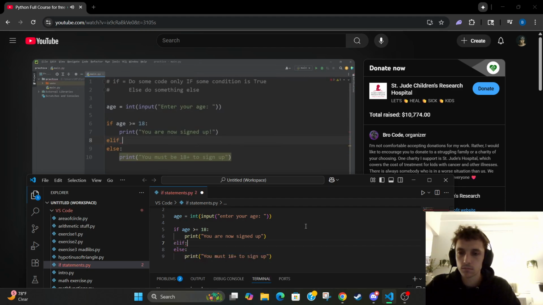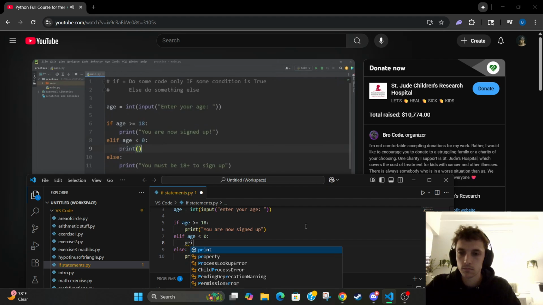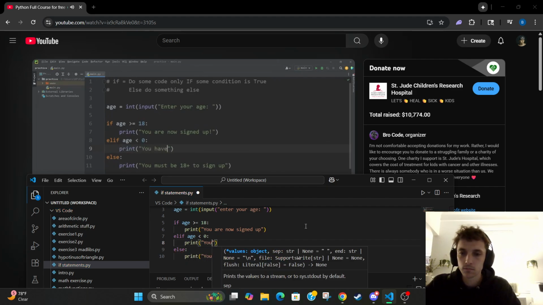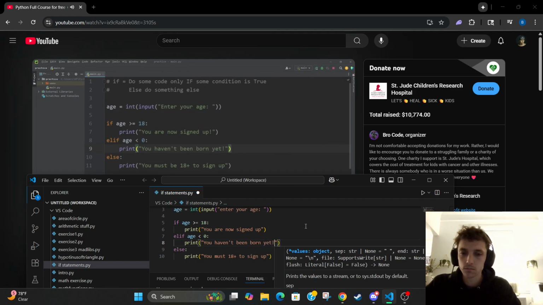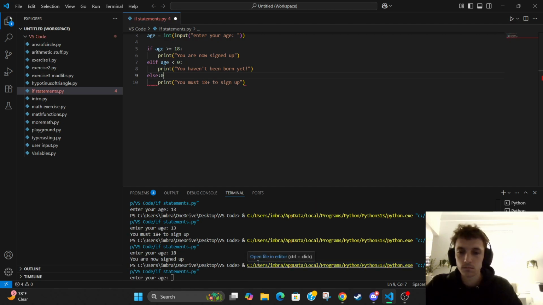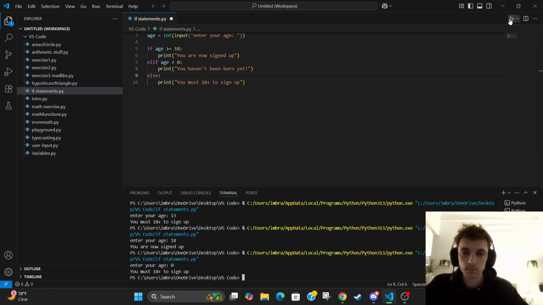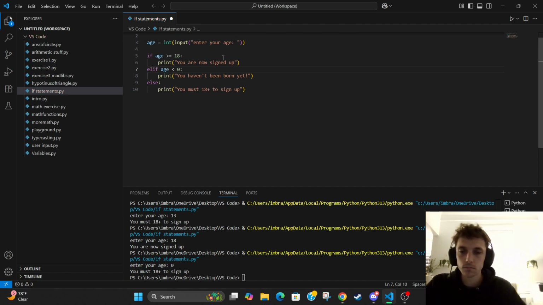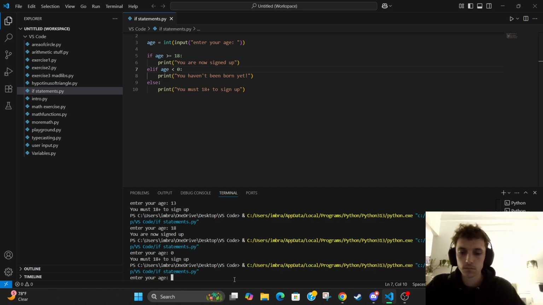Else if, let's check if age is less than 0. Then we'll print a different message. You haven't been born yet. Now, if I run this code, I'll say that my age is -1. This condition is false. We skip this code. This condition is true, therefore we will execute this code. And we skip the else statement. You haven't been born yet.